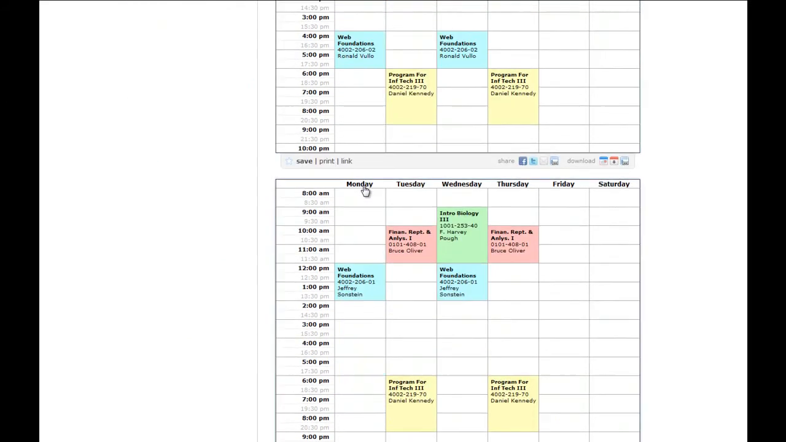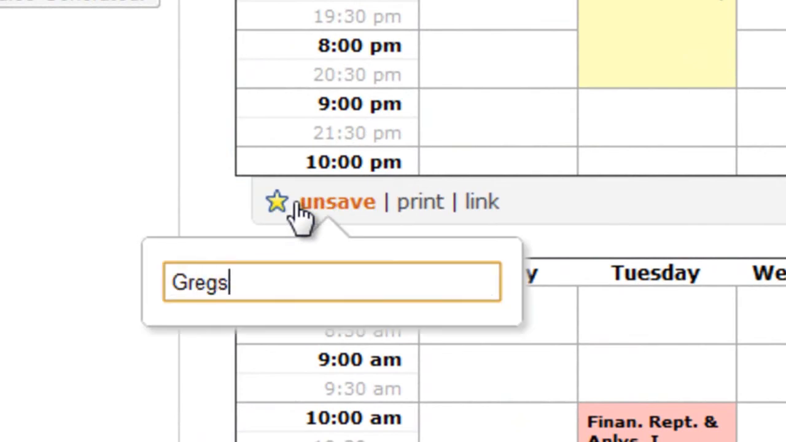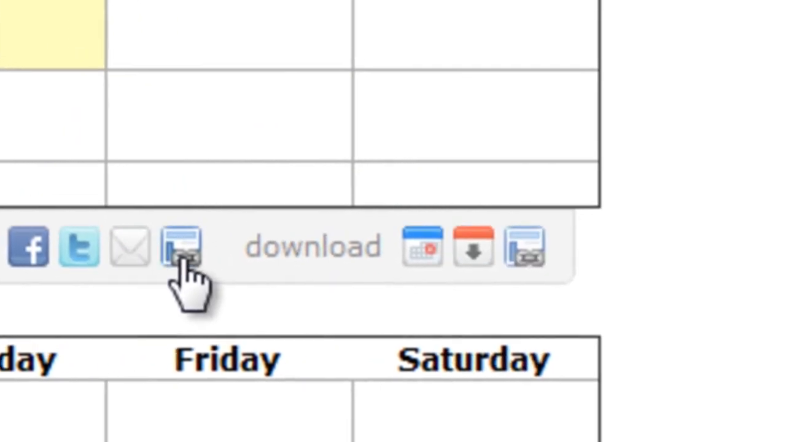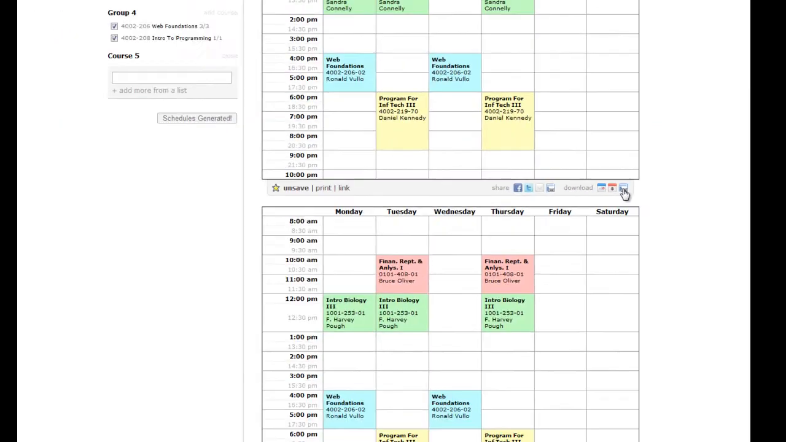Each schedule has a row of options at the bottom. We can star a schedule if we want it to be saved to our My Intersect. The sharing options make it easy to show off our new schedules to friends, and there are download options that allow us to export to iCal, Google Calendar, or HTML.